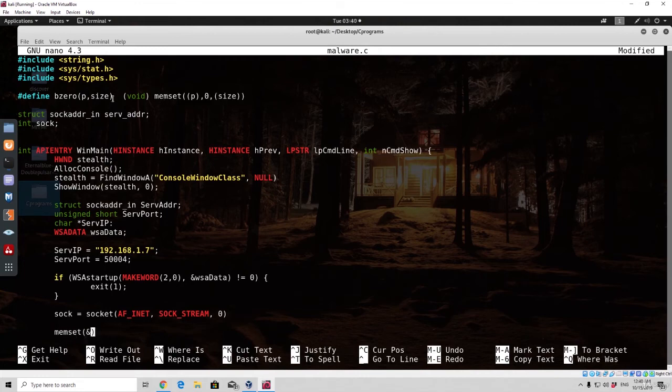The memset is the same thing as bzero, just bzero can only be used in Linux programs, as I already said before. We're going to use memset right here, and in our shell function we're going to use the bzero. So what we're going to do right now, we're going to set the memory location of server address with zeros, and we are going to flood it with zeros for the size of the server address. Simple as that. This is really easy to understand, at least this part.